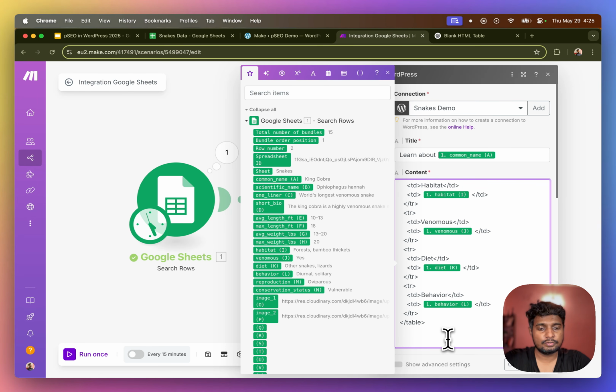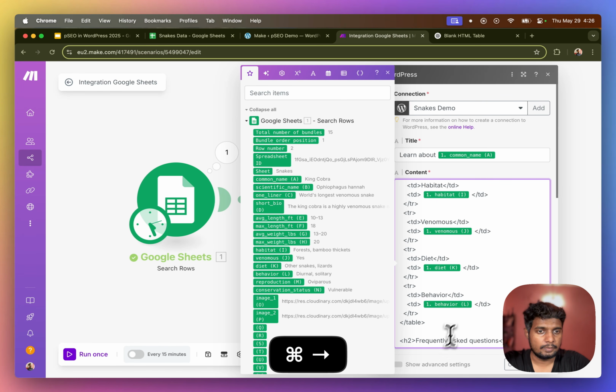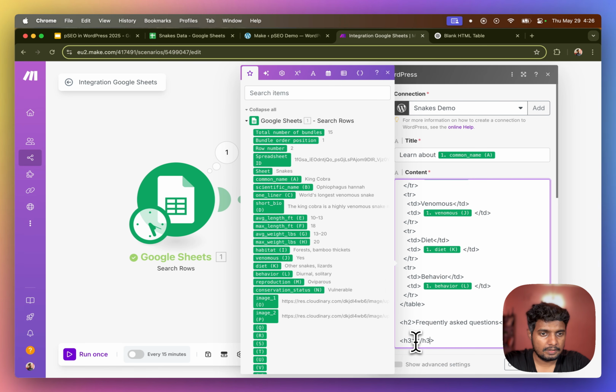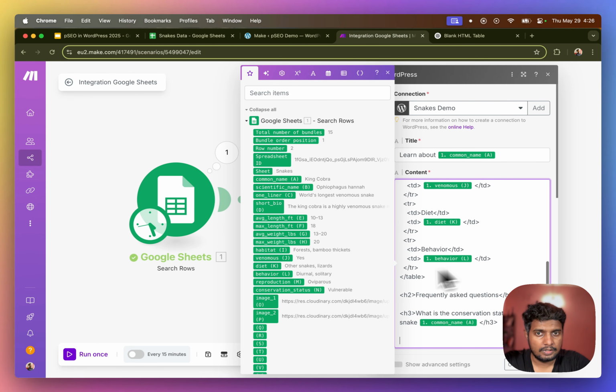Or maybe you can add some more options as well. For example, H2. I want to add H2 here, heading 2, and then frequently asked questions. Then some H3 here, and then what is the conservation status of the snake? I think common name, right? Yes. And then the answer can be on this conservation status.